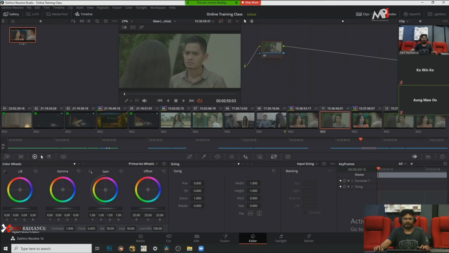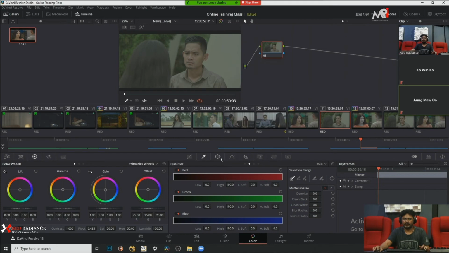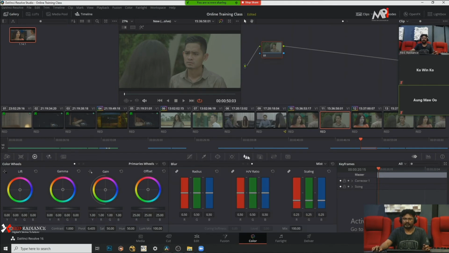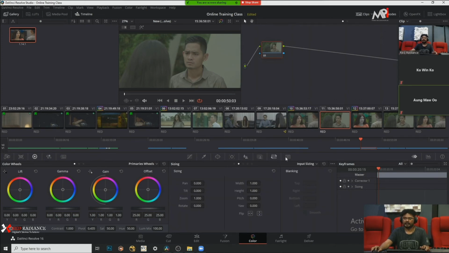So these are the main options: color wheel, curve, qualifier and window and tracker, and some plugins, mist effects, and then keyer, node keyer, and then scaling. And this 3D option, if you have a 3D window, maybe I'll show it at the end of the class, this one about the 3D.